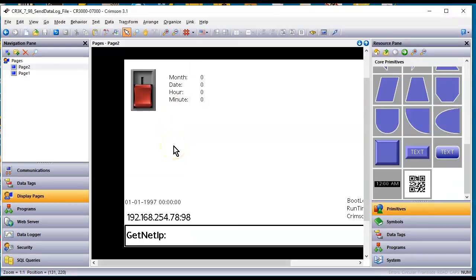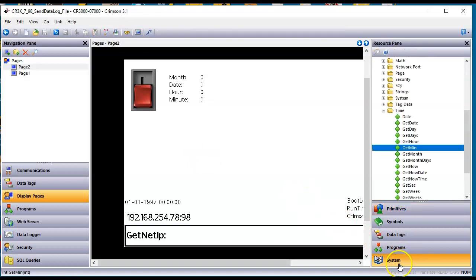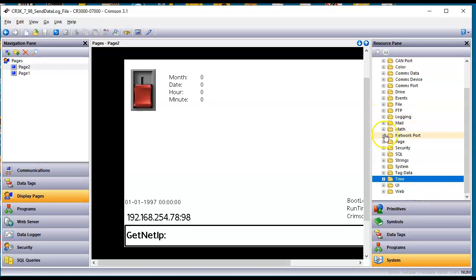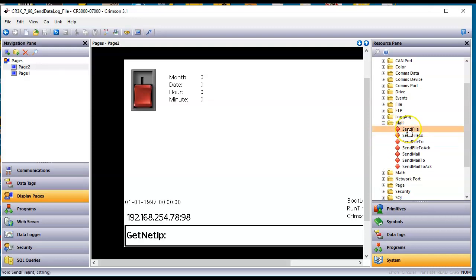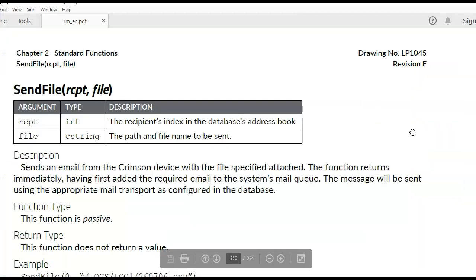function. Now's a good time to talk about the function. What I'm talking about here is I want this HMI to send me the message or the email data log file. So if I go over to the lower right-hand corner and go into System, I'm going to collapse the tree for time, go back into the folder called Mail, expand the Mail, and there's a function here called SendFileEx. There's also a send file.